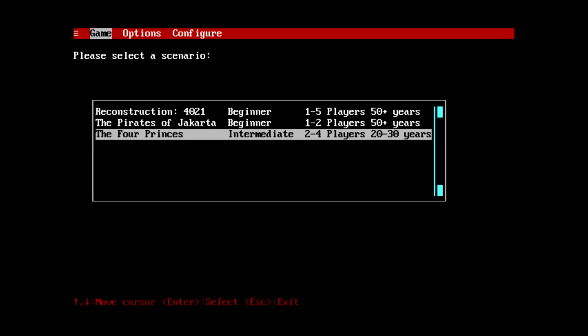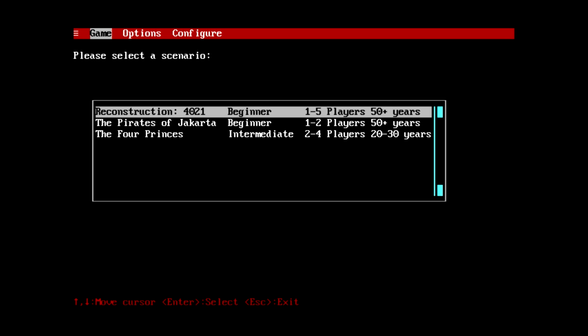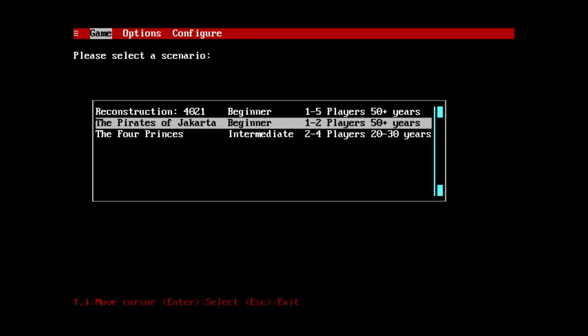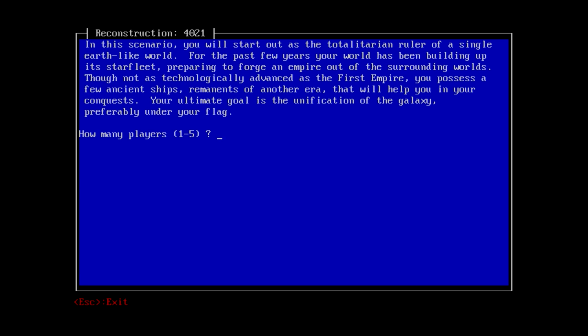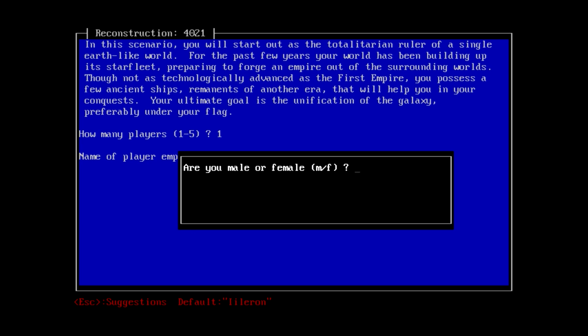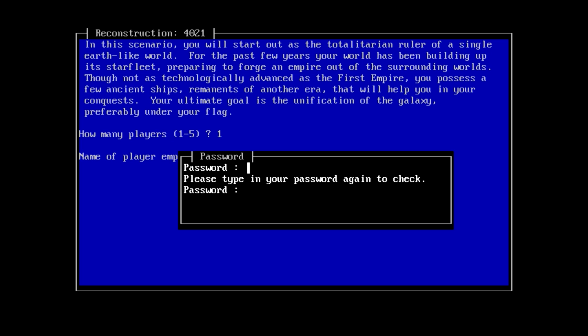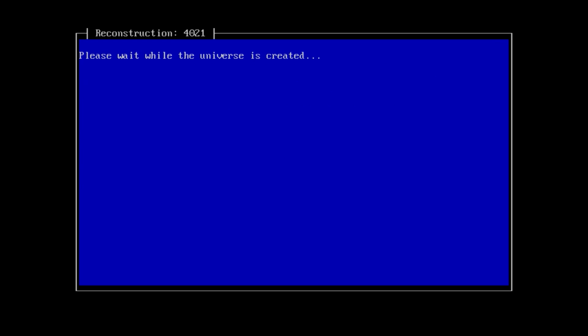So select a scenario. This one? So, you got some story here from the looks of it. How many players? 1. Name of player empire number 1. Diggerland? I don't know. You male or female? I am male. Password? 1. Please type in your password again. 1. Please wait while the universe is created.